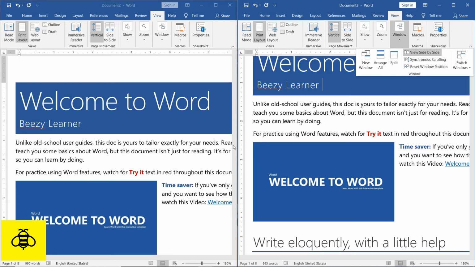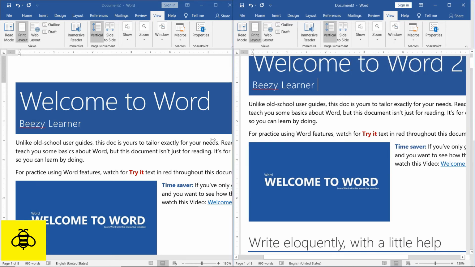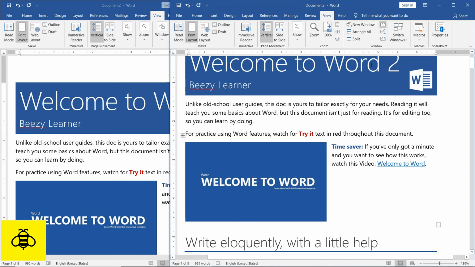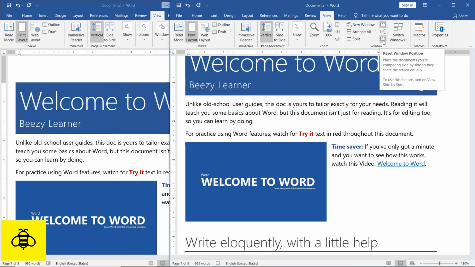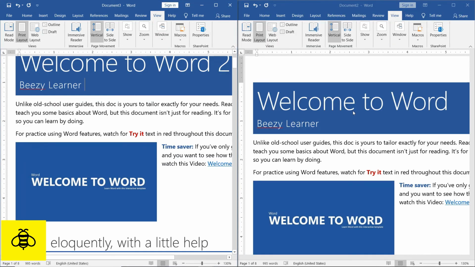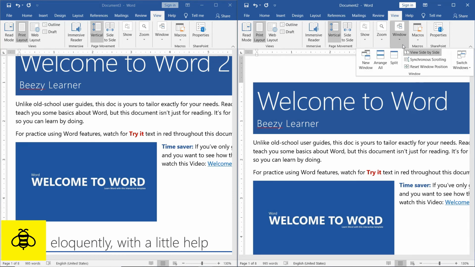Next one, Reset Window Position. Remember I told you we can resize the windows? This one is to reverse that. It resets the window's size and position to default. Now to quit this mode, all we need to do is to click on Window and click on View Side by Side. Back to normal.